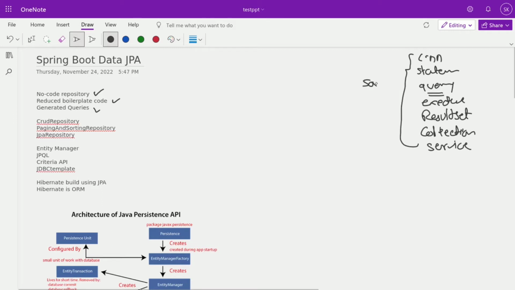If you say .save, that's it. You just need to pass the object. It automatically converts into a query because it's a predefined query. So this combination of three things: no-code repository, no redundant boilerplate, and generated queries are provided by Spring Data JPA. That's the basics about Spring Data JPA.